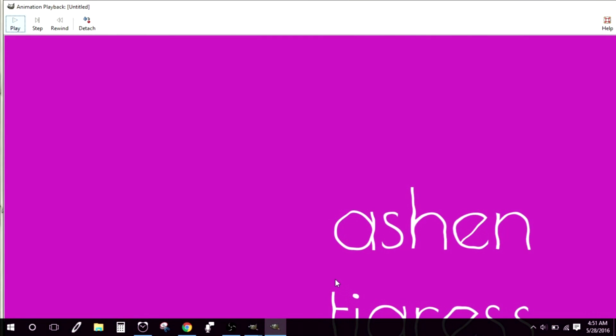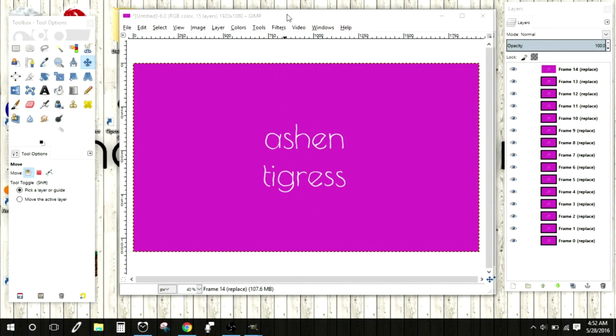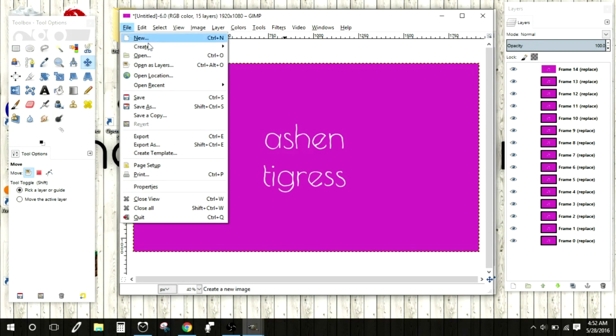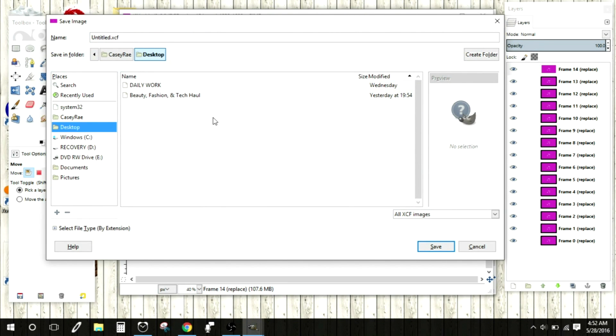And if you're making a smaller one, you can change the frame rate down at the bottom. So go ahead and play it back, make sure everything's to your liking. And then what we're going to do from here is go to File, down to Save As, and we're going to save this on our desktop.